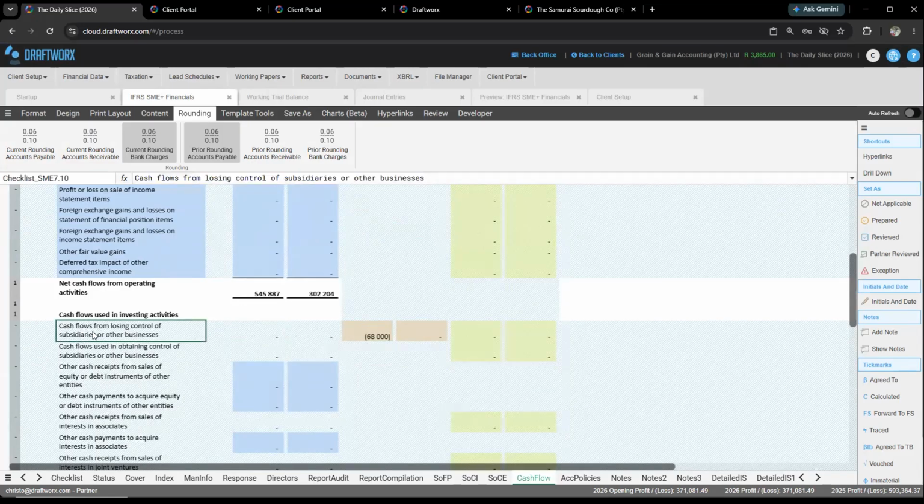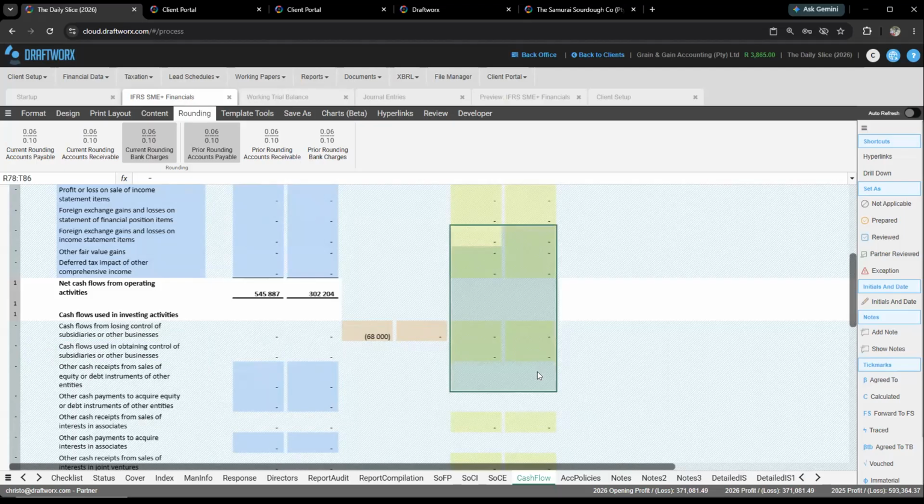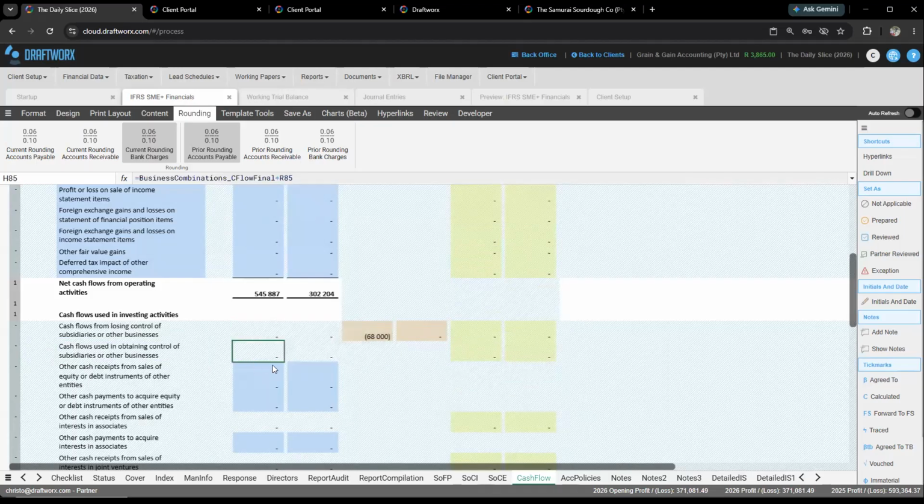So cash flows from losing control of subsidiaries. Okay, we didn't lose control. Cash flow used in obtaining control, that's the right one, because we obtained control of a subsidiary. So how do I get the value over here? There's nothing for me. I don't want to type it in here, because remember, when you use the yellow cells, you generally want to type it in one place and deduct from another place. And there's no way to deduct from over here.